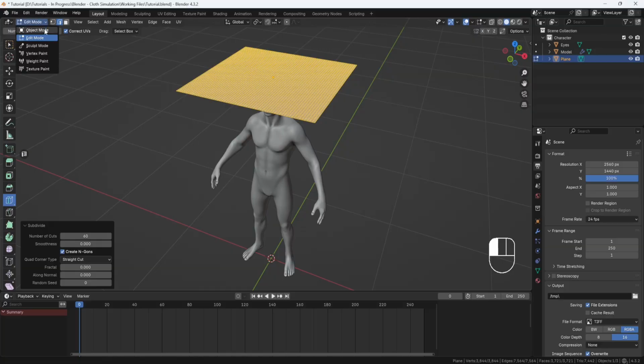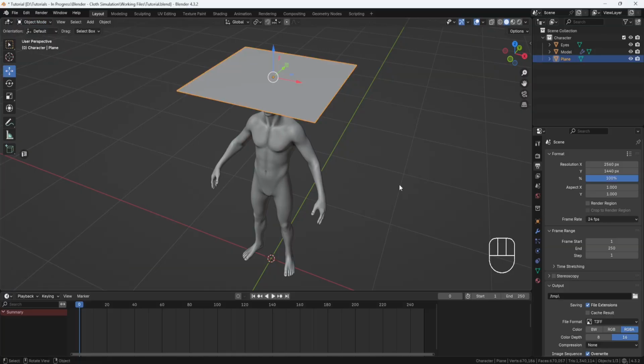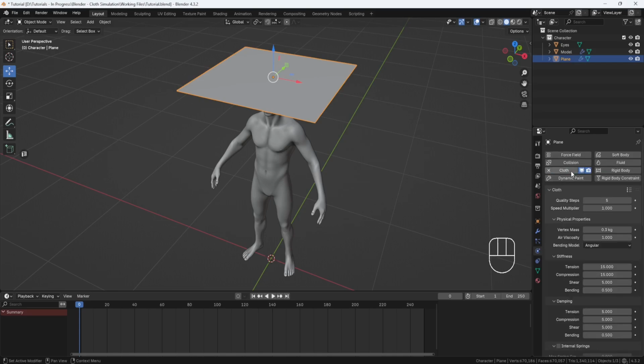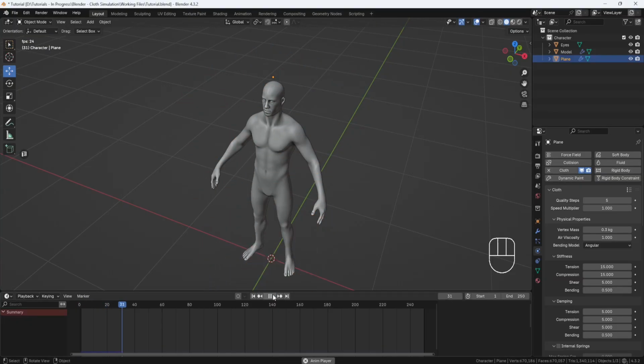Next, I'll switch back to Object mode, go to Physics Properties, and I'll hit the Cloth button to add a cloth simulation to the plane. And now I'll come down to the timeline and hit play, but you see the cloth goes right through the model. And that's because the model and the cloth don't know they're supposed to interact with each other.